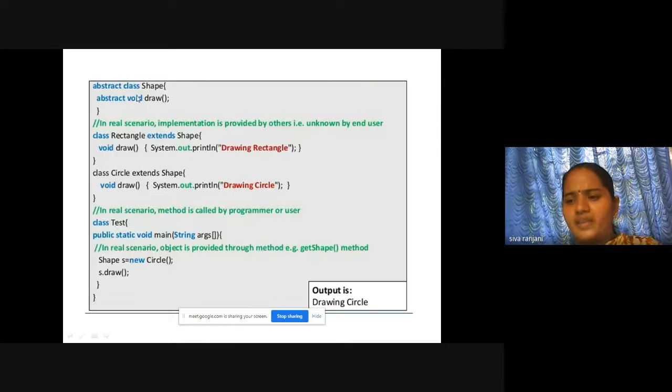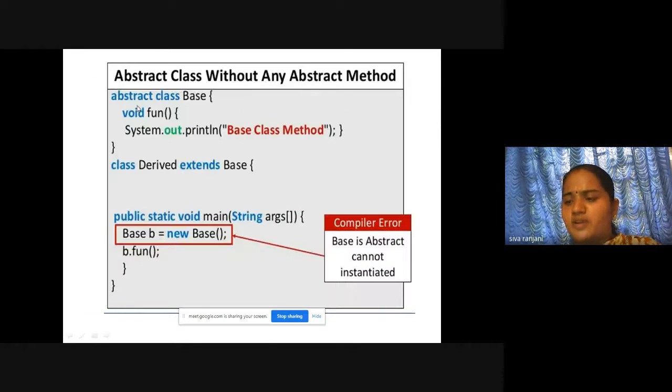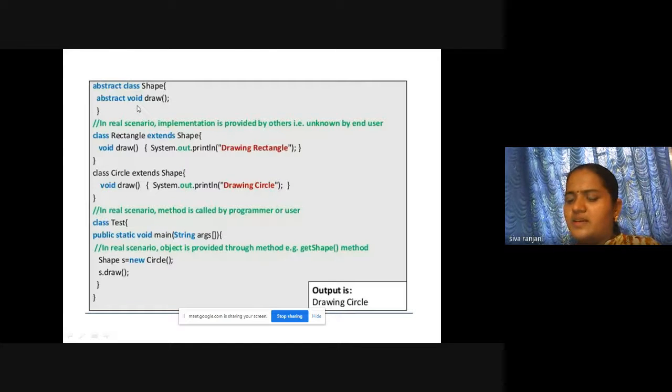Here I'm going to implement the abstract class. Here I've declared the class to be abstract, and also the method to be abstract. When a class and a method are both abstract, I'm using another class called rectangle and another class called circle. See the program now. Both programs have the same methods here, and in this public static void main, I'm creating an object called s, and I'm just calling draw.